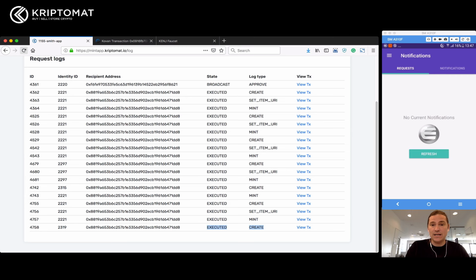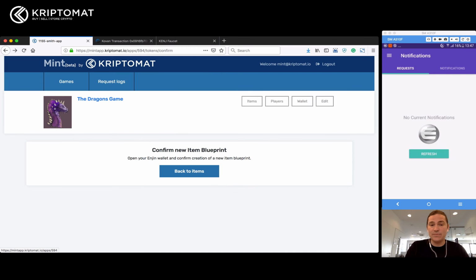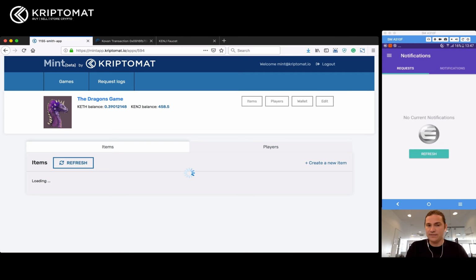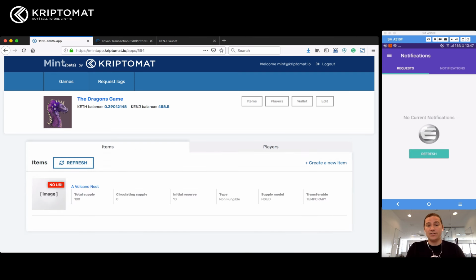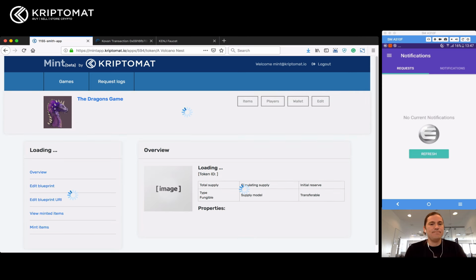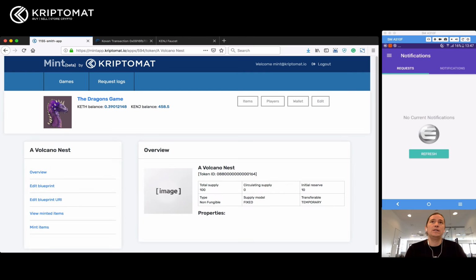I'm now going back to my items, and this item has been confirmed and also created, but you can see there's no image. So let me set this image. In the Enjin terminology, they call it a blueprint URI, also called metadata, and I want to add an image, so I will click edit blueprint URI.